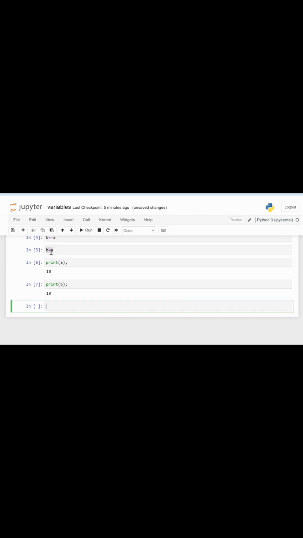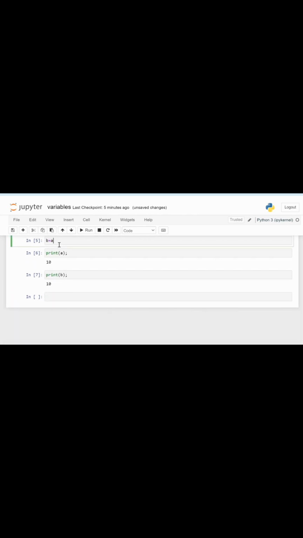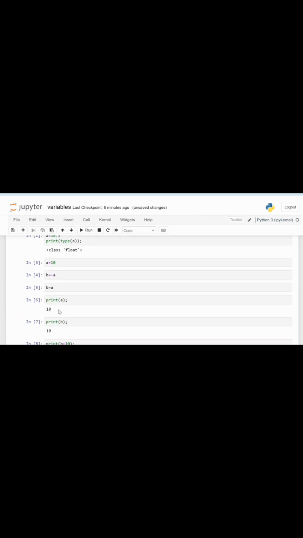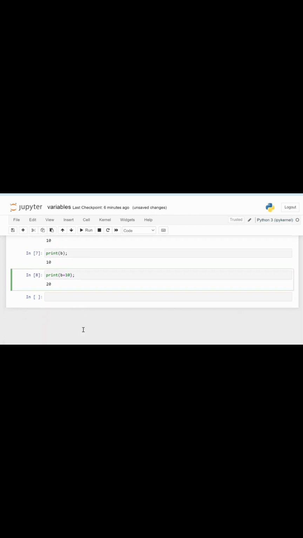If we had not said b equals a, it would have given us minus 10. But we have last time assigned that b equals a. Now if we say print b plus 10, it will use the value assigned to variable a, which was 10. So it will make the change in a, assign that value to b, and then print the value of b.